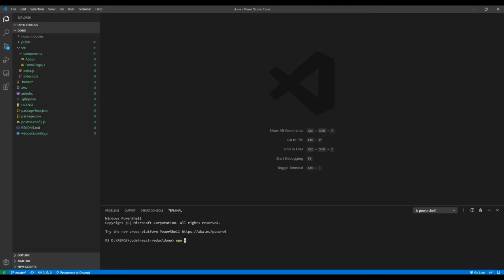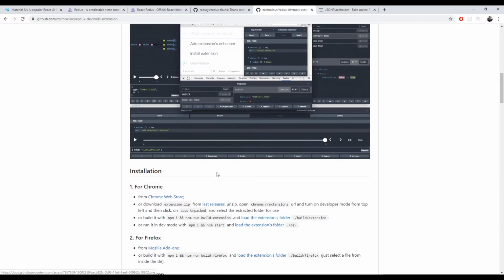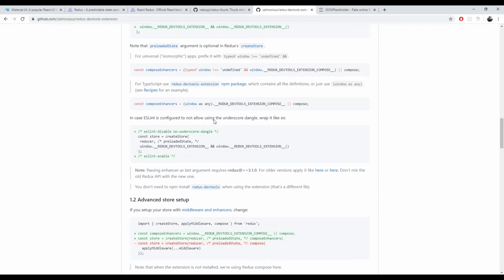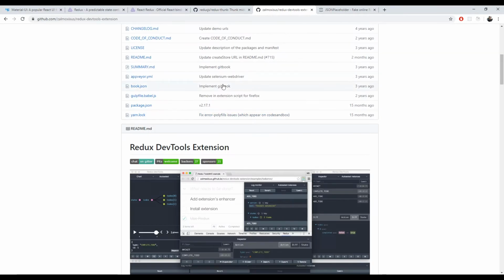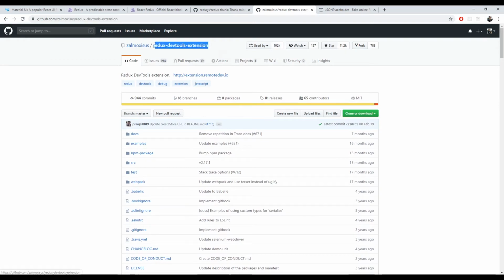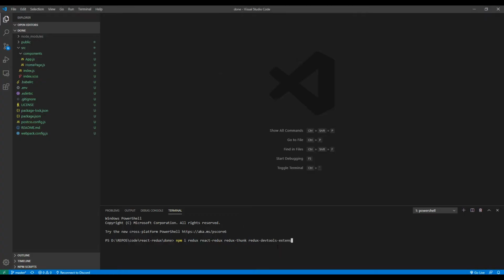First of all, obviously, we need to install a few packages, which will be Redux, React Redux, Redux Thunk, and finally Redux Devtools Extension. Yeah, those are the packages we'll be using.